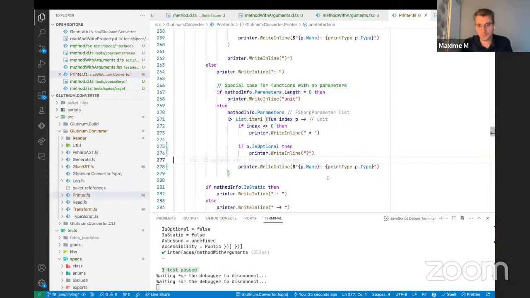And once you have this done, you should create a pull request to Glutinium and send it, and then people will be able to validate it. So the maintainers can validate the pull request.